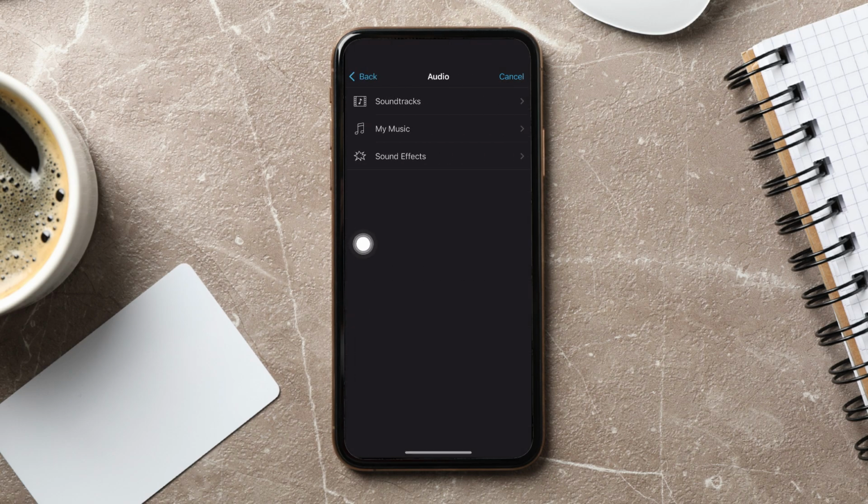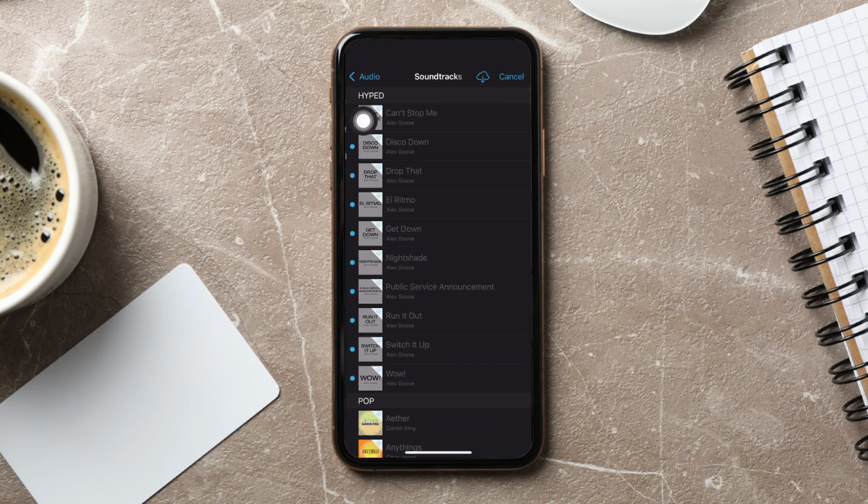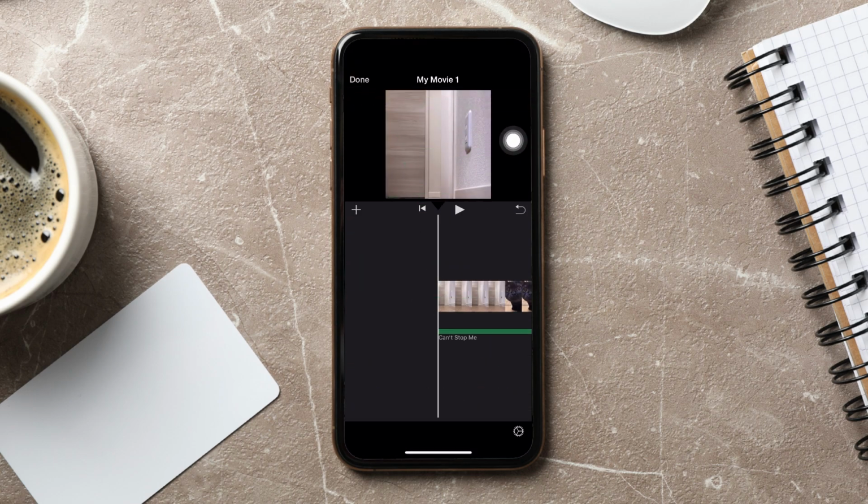Here, go to Soundtracks. You can view and listen to all the available soundtracks over here. Tap on the plus icon beside the soundtrack that you want to add. You have now added this soundtrack to the video.